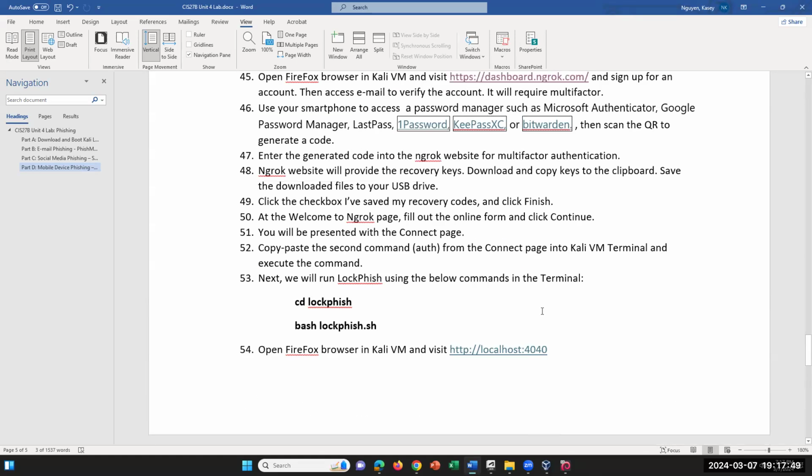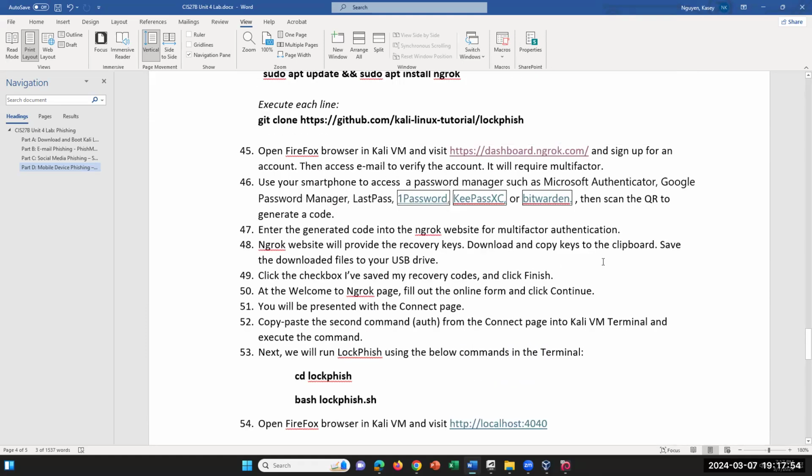So after you sign up from the dashboard, you're gonna go to the email account that you used to sign up and click verify. It's gonna tell you that you need multi-factor and it's gonna give you a QR code. You're gonna use your phone and scan that QR code, but you have to have some kind of password management app. If you ever work with the DMV, I think they use ID.me or whatever, that's also an authenticator app.